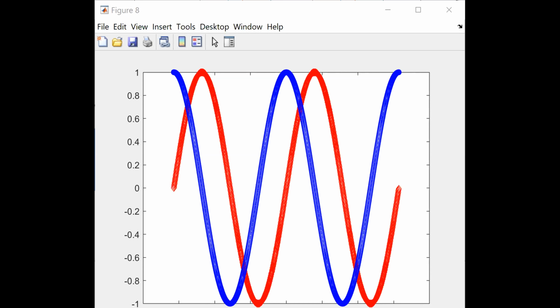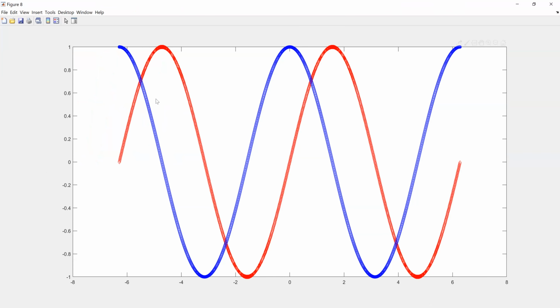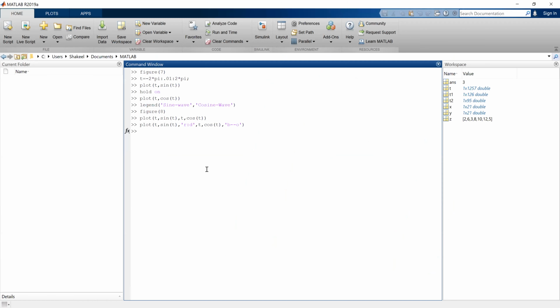Okay, I hope this is visible. All right, so you can check it, although the markers are not visible. Why are they not visible? Because I have used lots of points in this. So let me switch back to my Matlab and create a smaller number of points now.